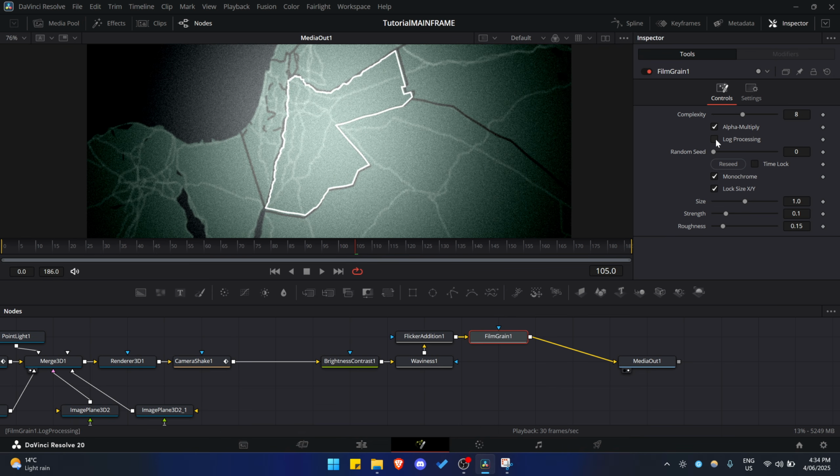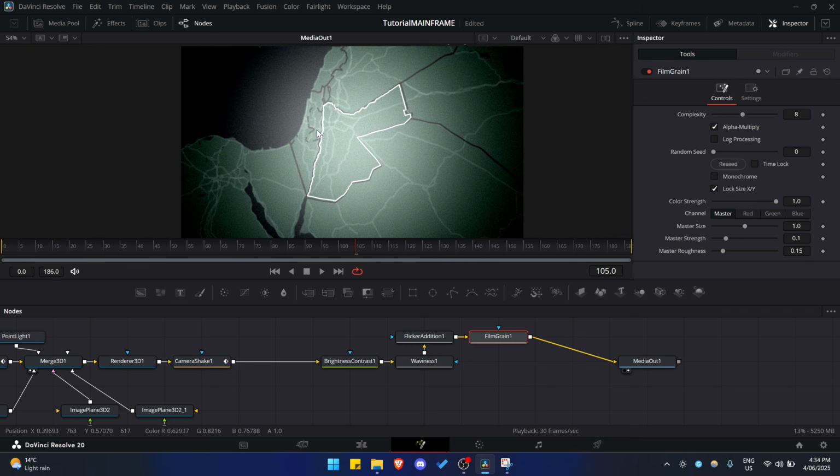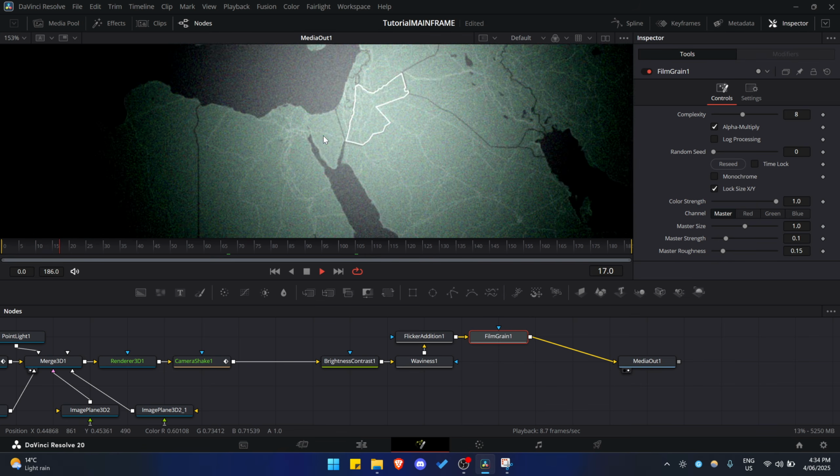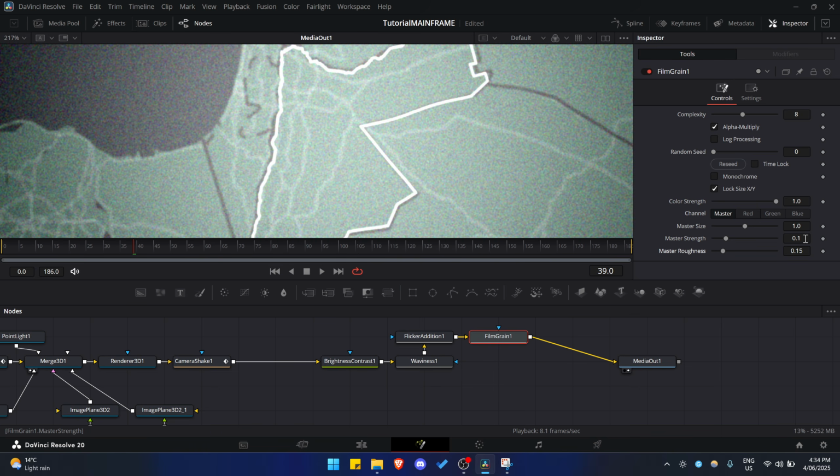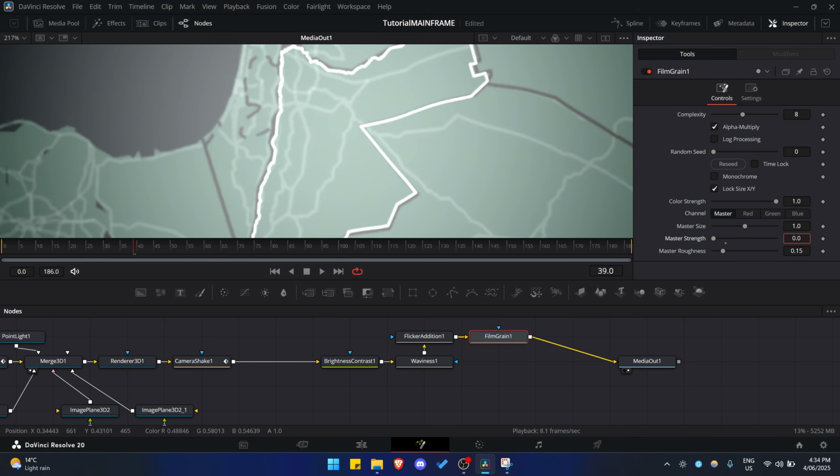Let's turn off log processing and let's turn off monochrome. So now it will have colors in it. And just look at that. I mean, that looks pretty sick to me. It's a bit strong right now though. So let's just take the strength a little bit lower. Maybe 200 and maybe 0.025.